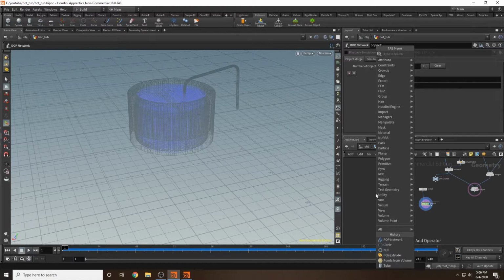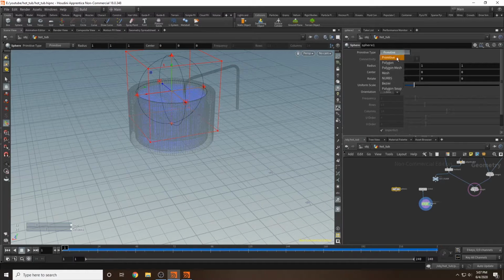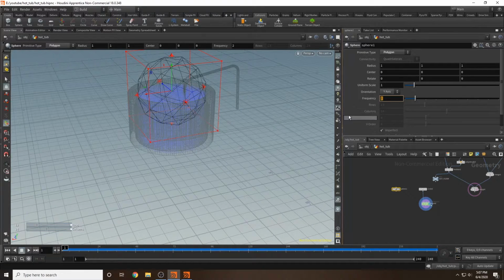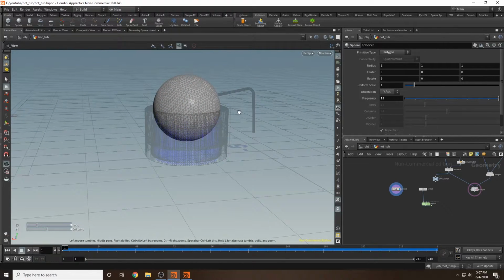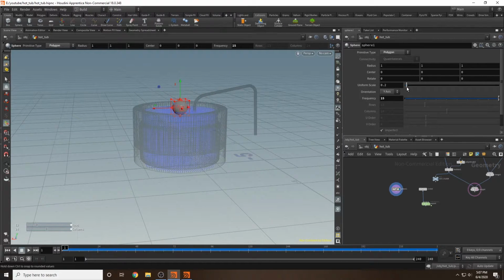So we'll drop down a simple sphere, and let's make this a polygon with a frequency of 15, we'll say, so it doesn't need to be too smooth. We're not going to be using this actual geometry. We can lower the uniform depending on how big you want your bubbles. This is where you would do it.